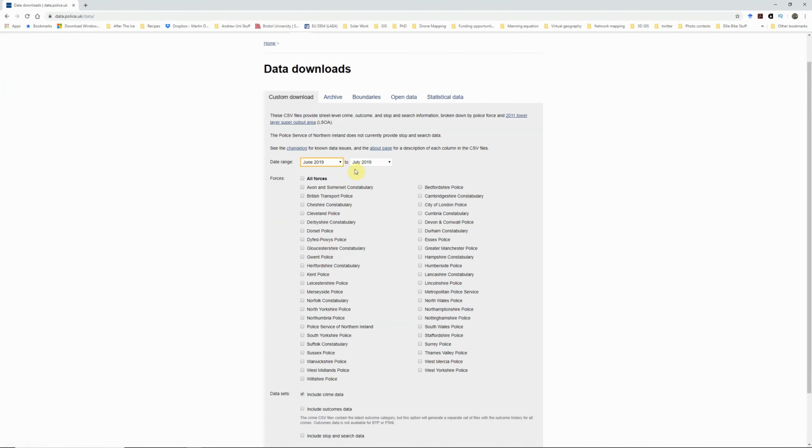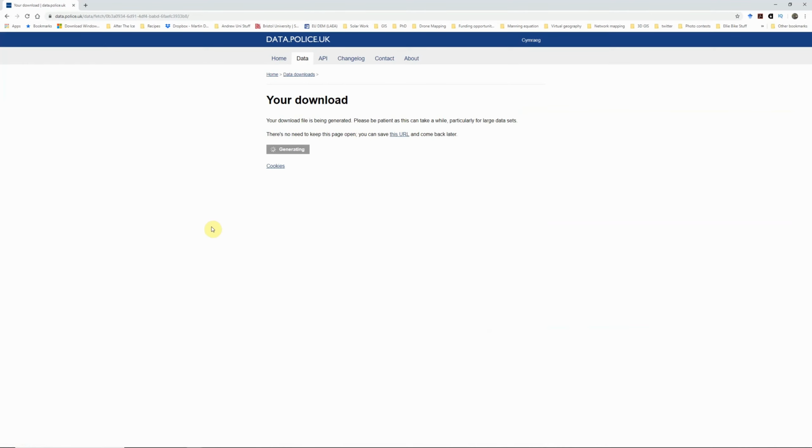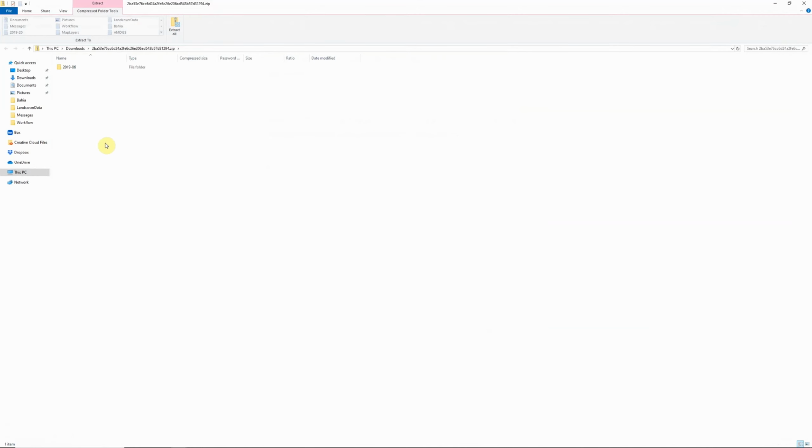and I'm going to select June 2019 because it seems that not every constabulary has their July data up at the time of me making this. And we can select any and all forces. I'm just going to select Greater Manchester Police for simplicity. We can also choose whether we want the data about crimes, outcomes, stop and search. I'm just going to download crime data and then click generate file. So this should download data showing the occurrence of all crimes reported in June 2019 to Greater Manchester Constabulary.